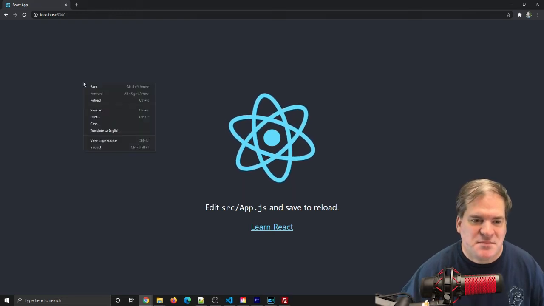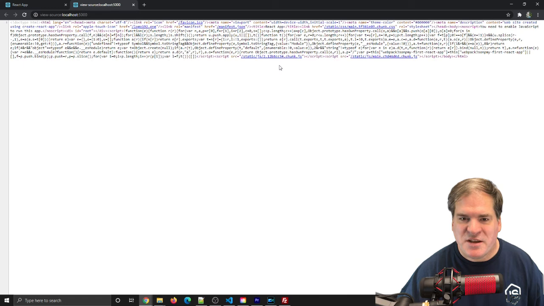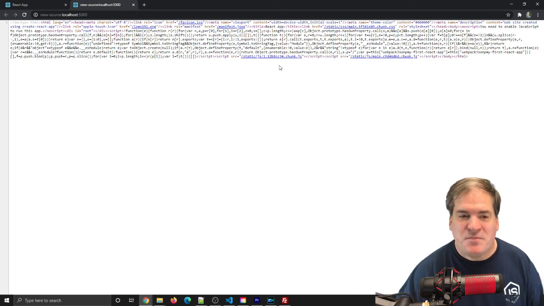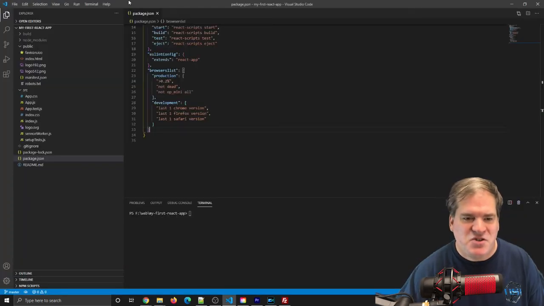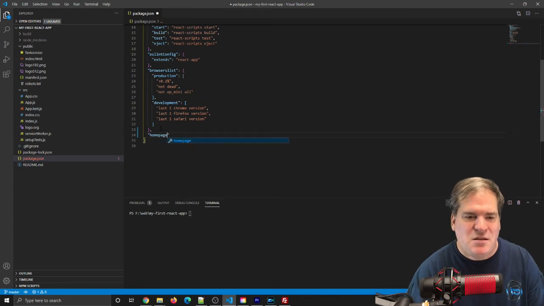If we view the source, you can see that these paths are absolute, meaning that they start with a forward slash. And if you're copying these build files to the root of your server, then that's fine. But what I want to do is copy this to a subfolder. So what I have to do is edit package.json and add the property homepage, and then specify the folder path, the absolute folder path.